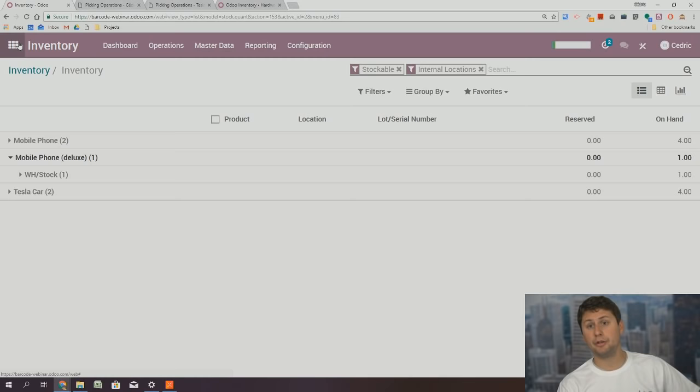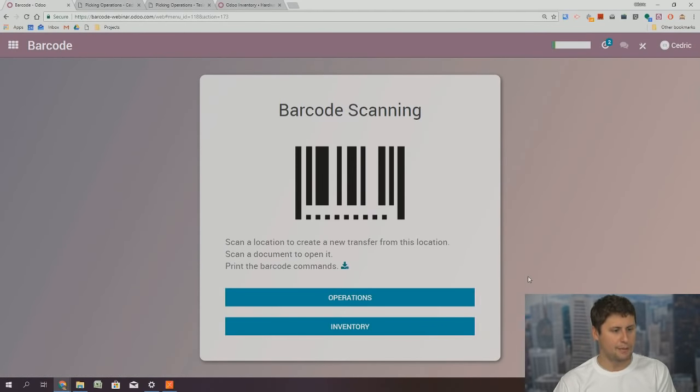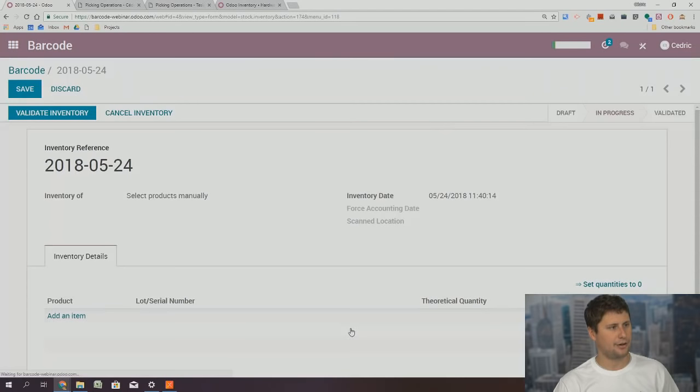Now, are we going to count every individual mobile phone deluxe? No, we're going to use the Barcode app of Odoo to do that quickly and efficiently. So, how can we do that? Once again, we go into our Barcode app, and instead of clicking on operations, we click on inventory here. That will create for us an inventory adjustment at a specific date, right? And then you simply take all of your products.